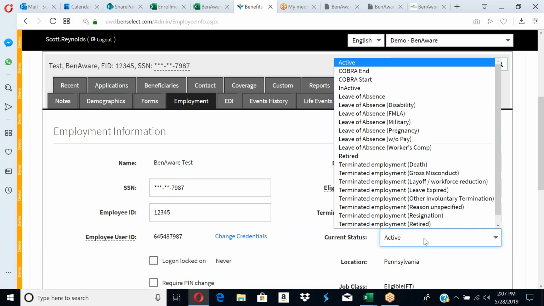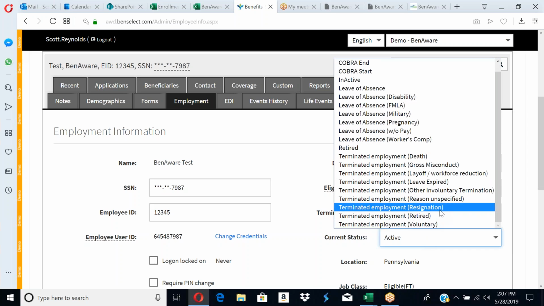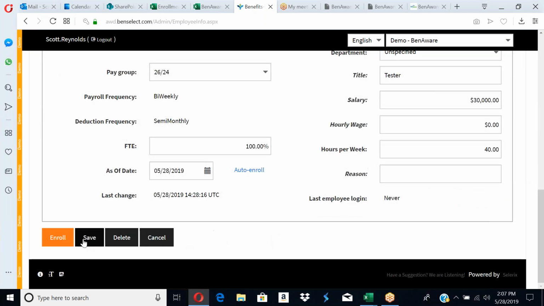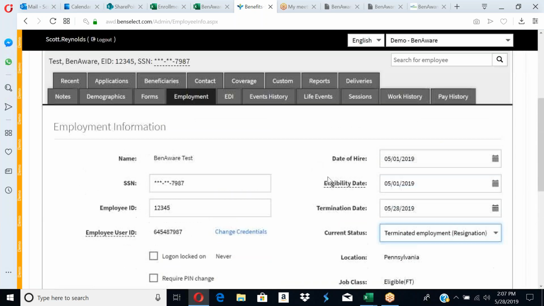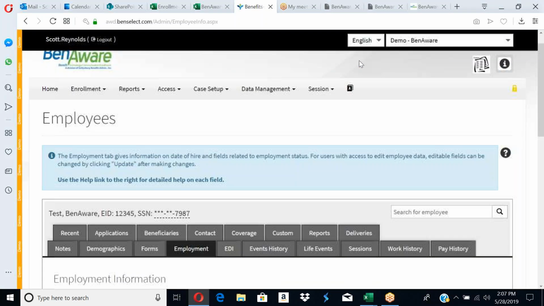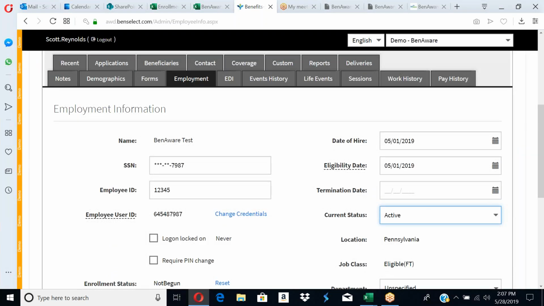If I want to change their status, I can use the drop down here and terminate the employee. If I terminate the employee, it's going to put in today's date as the termination date, but I can backdate or future date that. That data, once I hit save at the bottom, will go out on the next file, which is usually weekly, to all the carriers and to payroll. So it's a very simple process to add an employee or terminate someone. I'm going to make them active again. And please stop me at any time if you have questions about this.